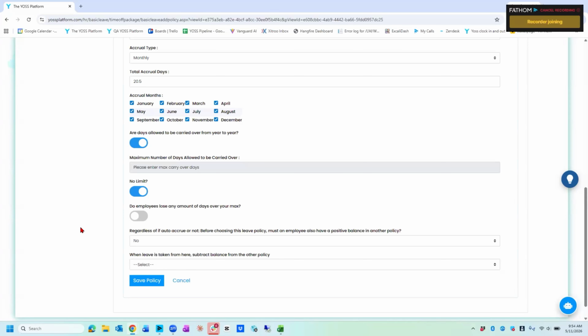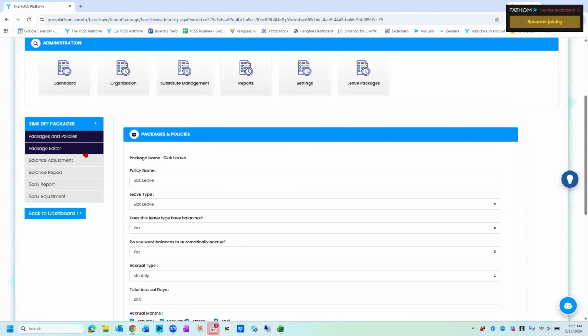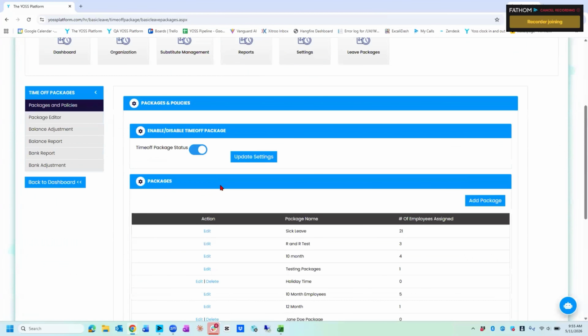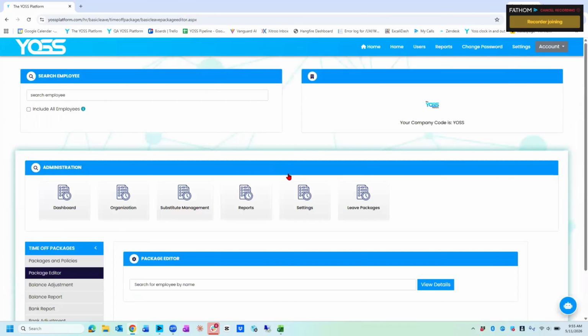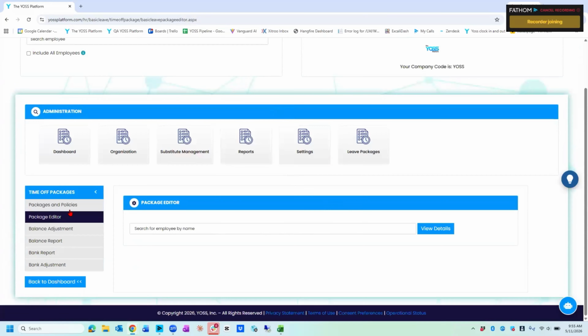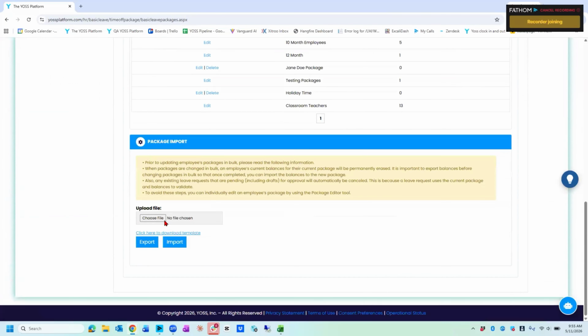Perfect. All right. So you created your package. Your package has got policies in it. Now we want to assign them to employees. Once your package is set up, you need to assign it to employees. There are 2 main ways. The first is an import. So we're going to package editor. There's package import.